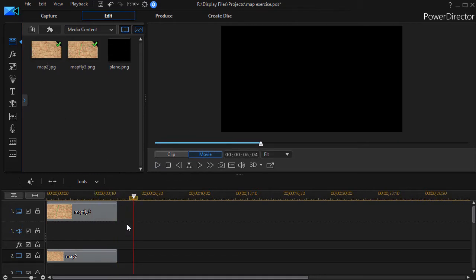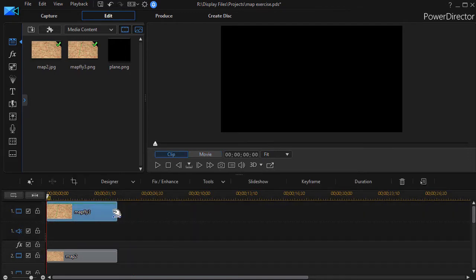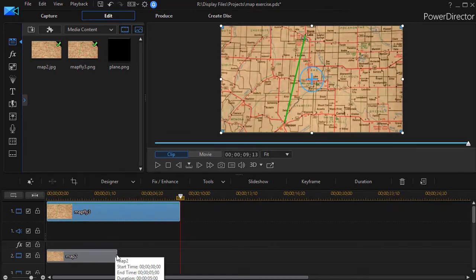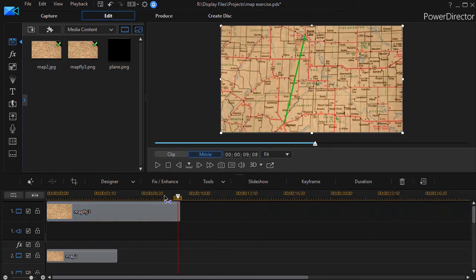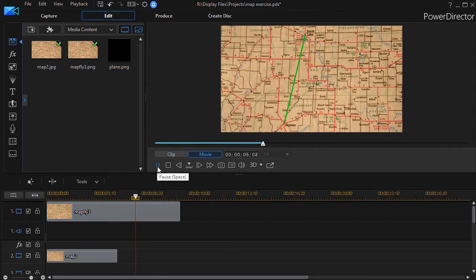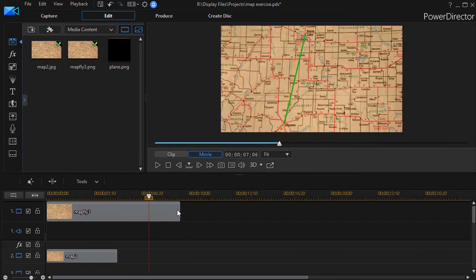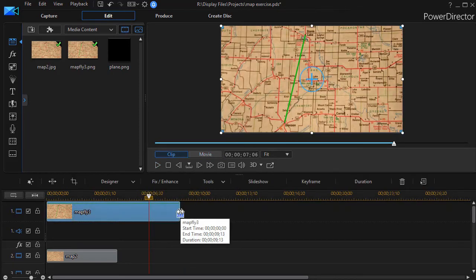And what I also need up here is a picture of the map without the mask. So I'll simply drag it down, make it a little bit longer here. So when this area is done, the mask disappears, but I still have the underlying map there. So that's my map. So now I've done that part. Let me make it just a little bit longer.